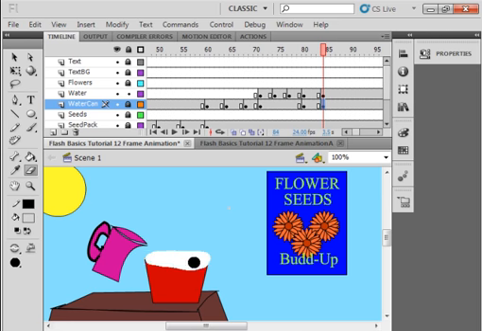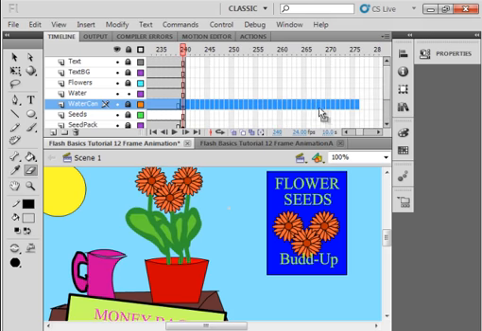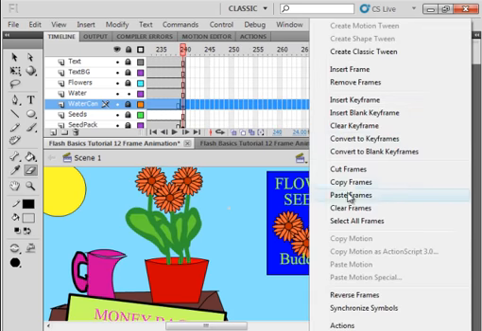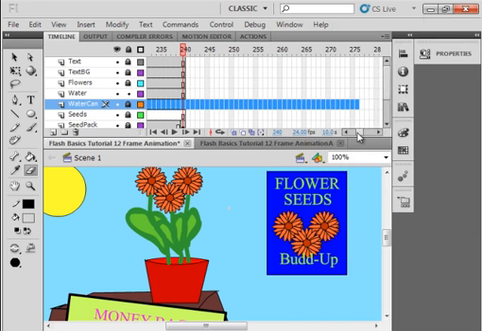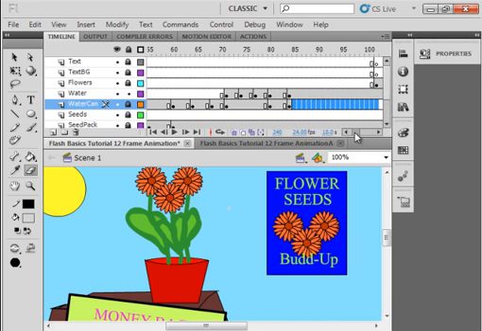So now all the water is done. And watch that. That's not going to hurt because it's on a different layer. So now we're finished with the water. We can actually click from here over and remove all those frames from the water. Okay, so we have the water taken care of.